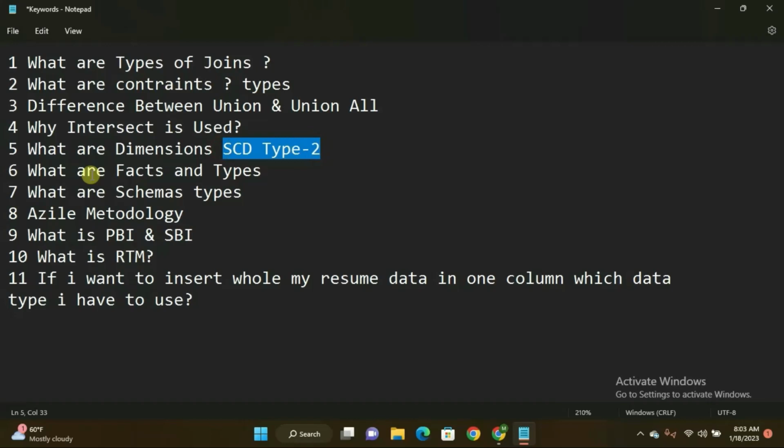Okay, so then next question is, what are the facts and types? So facts are nothing but numerical values of the dimensions we contain. The dimensions contain the description of the business, and here the facts are the numerical values of the business. Okay, so some calculation modes. The types of the facts are additive facts, semi-additive facts, non-additive facts and factless facts.